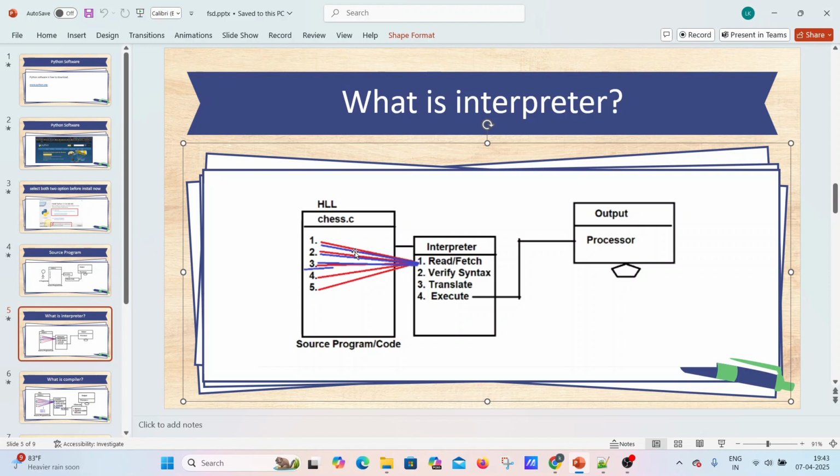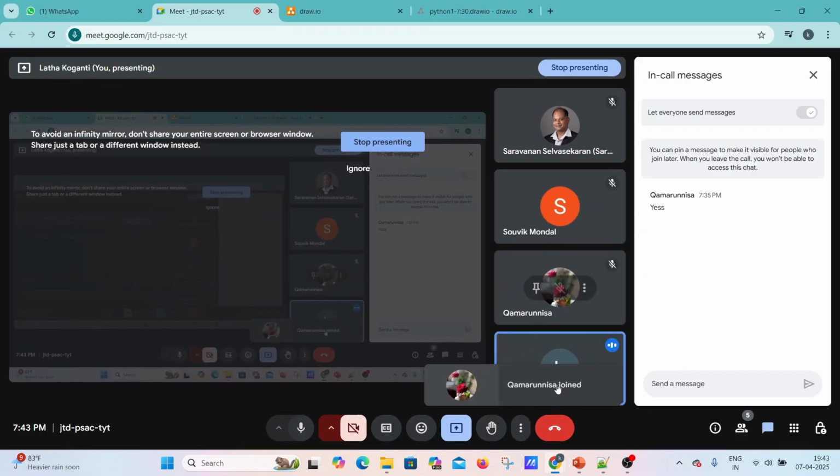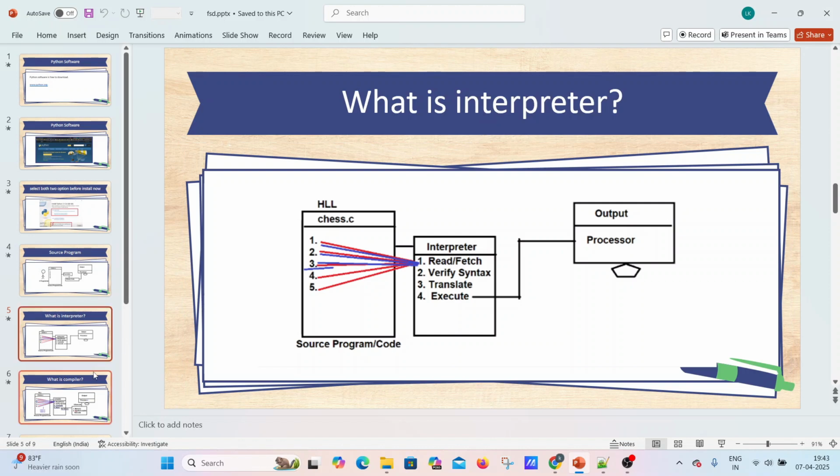The problem with the interpreter is that if there is an error, it stops its execution. So debugging is tough while using an interpreter. And compiler is comparatively faster in execution. It will execute line by line and then print the output.